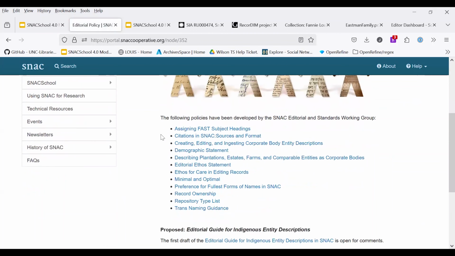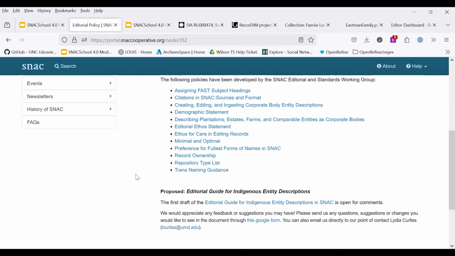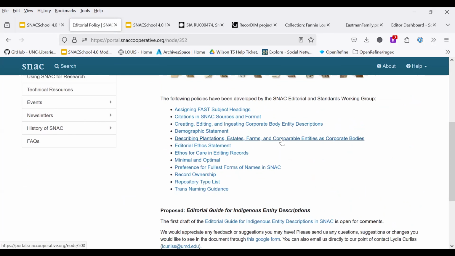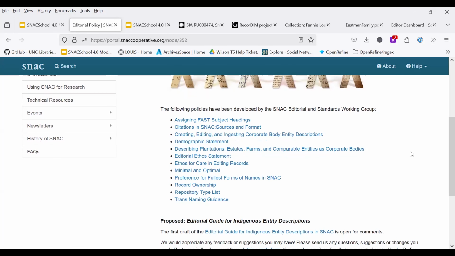Here, there are quite a few policies that have been developed by our working group. You'll also notice that there is a proposed guide for Indigenous entity descriptions open for comments. Probably a lot of you are familiar with it. And the rest of these policies have been approved. These, as I kind of said earlier, a lot of these will make a lot more sense and be a lot more helpful once you're actually in SNAC and editing entities and creating entities.